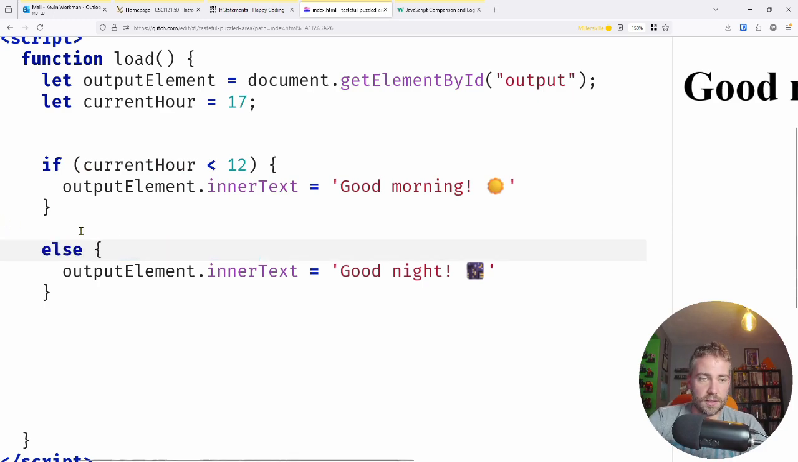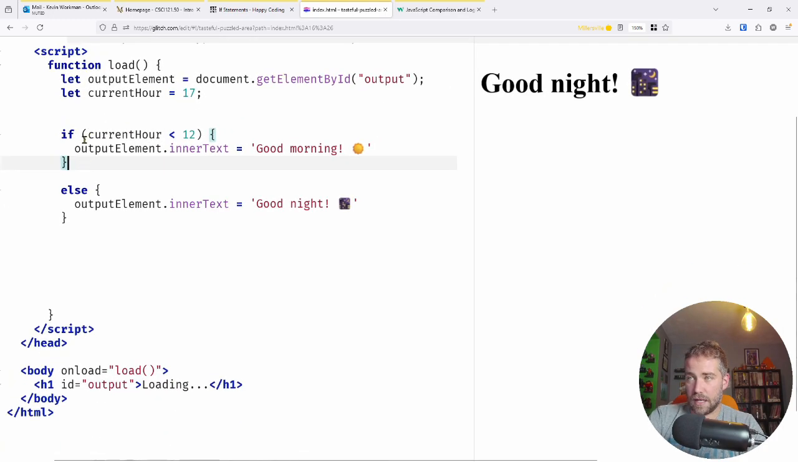So an else statement always follows an if. You can't just have an else coming out of nowhere. But if you have an if statement that does something when the Boolean is true, then the else statement will only execute its code when that Boolean is false. So in this case, I have if the current hour is less than 12, then output good morning. Otherwise, output good night. That's sort of how you read that.